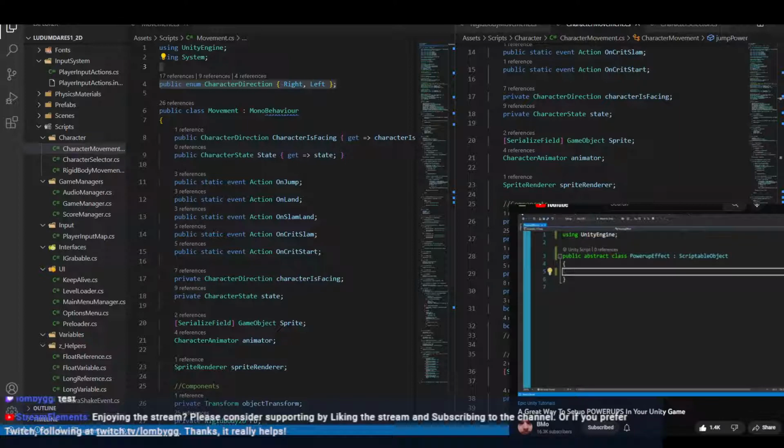So I'll show you how that works in a second. But the only thing we want to have in this abstract class is a single method. So we can say public abstract void apply. And we'll pass in a game object, and we can call this something like target, right? Because this is going to be the target of the power-up. It's probably going to be the player. In our example, it definitely will be, but maybe you're also powering up enemies or some other game object in your scene. Who knows?